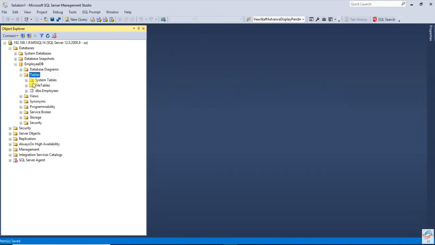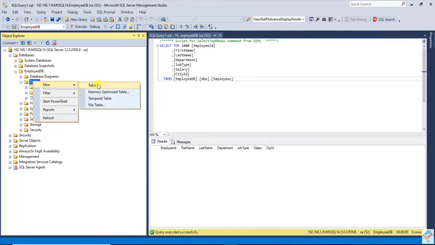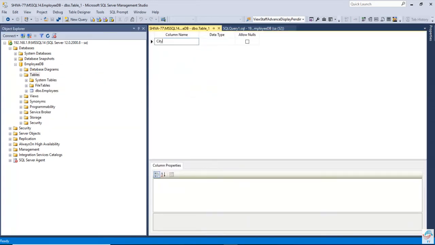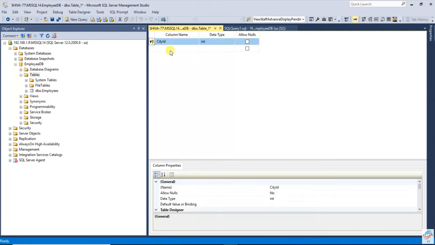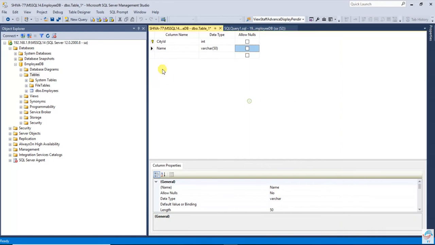Now once you open the tables, you will find that Employees table with EmployeeID, FirstName, LastName, Department, JobType, Salary, and CityID. Now we're going to create one more table, that is Cities, with CityID, then Name, 50. Go to the properties, Cities, then the identity column will be CityID.